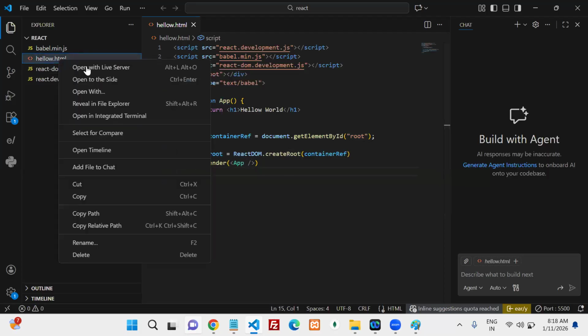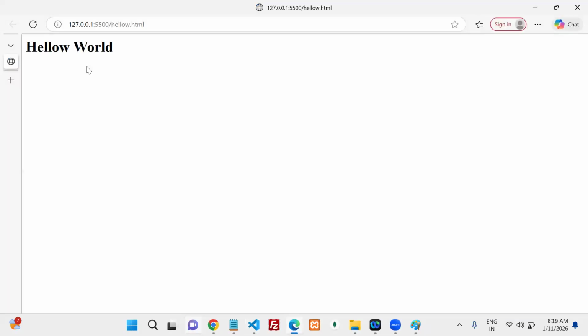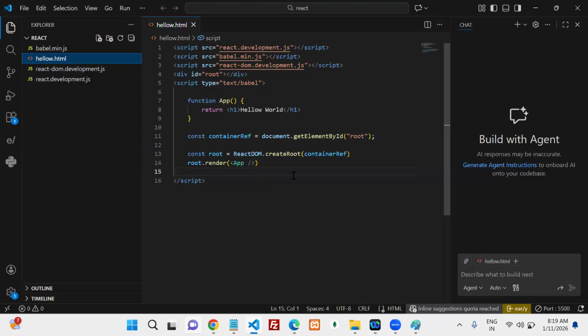Now, can we run this? Yes, my Hello World is rendered. Using what? HTML? No. JavaScript? No. You rendered this using React. This is my first React program. Everyone understood?